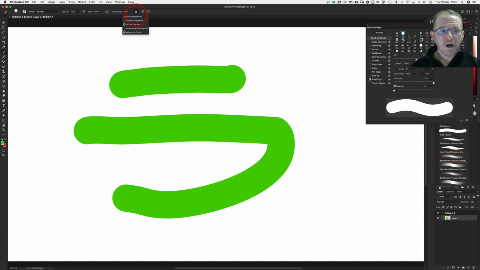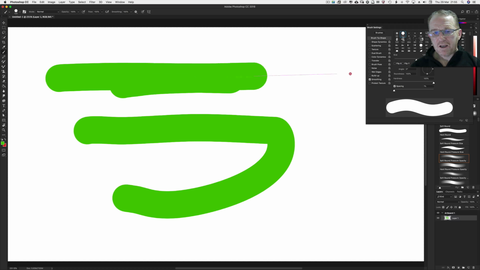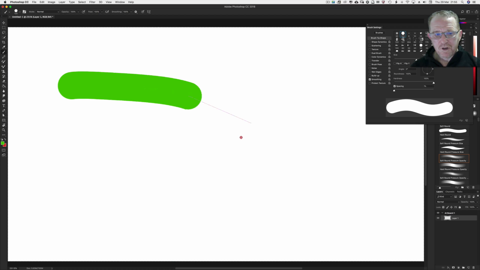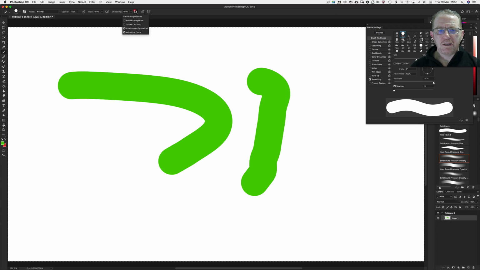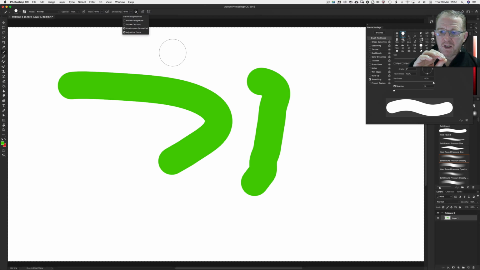If I untick that one and tick that one, catch up and stroke end, and go like that, and take off. You can see I took my pen off. Take my pen off, it's caught up. So it's kind of a performance thing, really. Adjust for zoom. Yes, keep that on, because if you zoom right in, you won't have a jagged effect and the brush will work much smoother. So it will be visually much smoother.